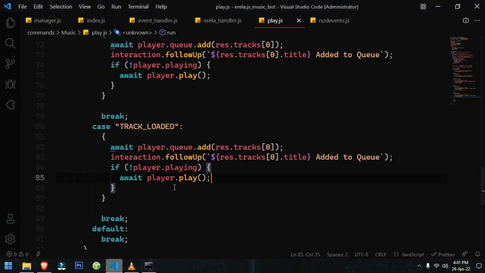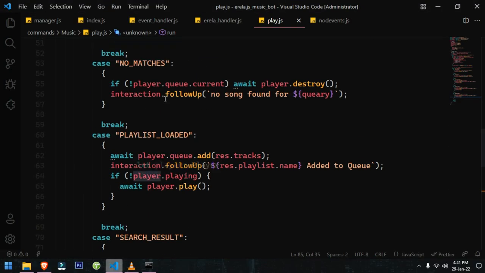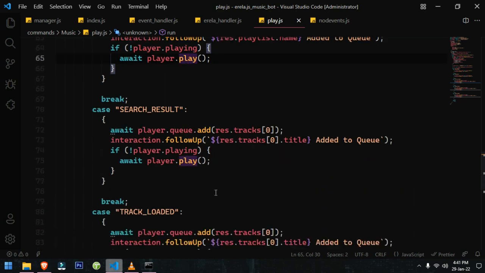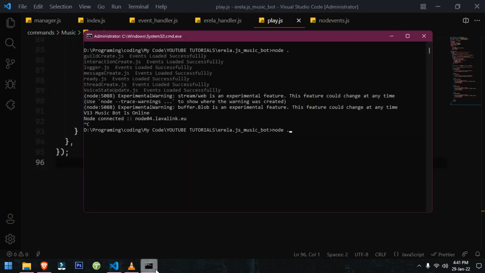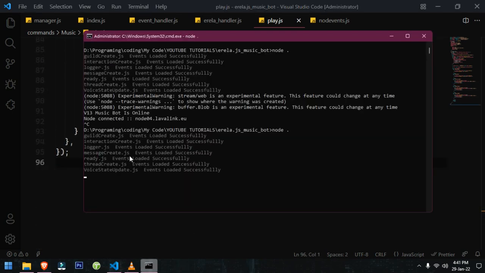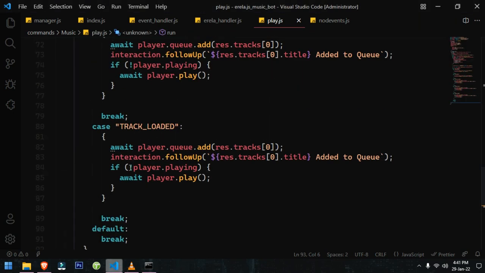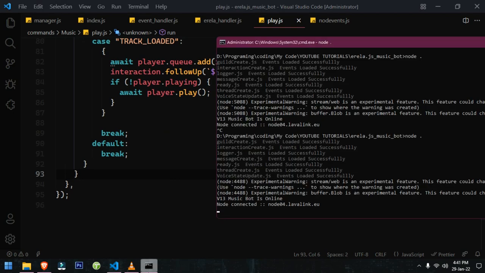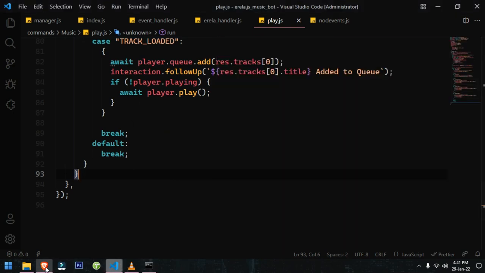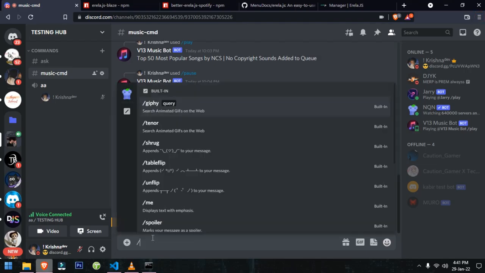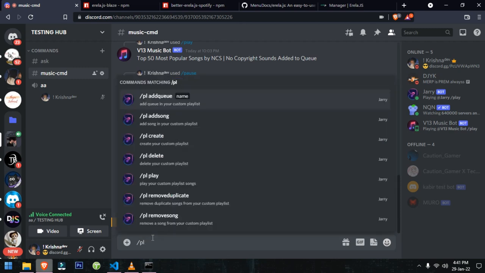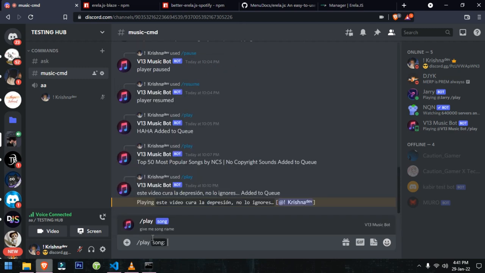So I found the bug why it's not playing. I changed play.q.current, so change it to this, then it will work. Let me check it first, let me show you if it's working or not. Just change play.q.current to if play.playing, and don't remove this. Now just play MCS.